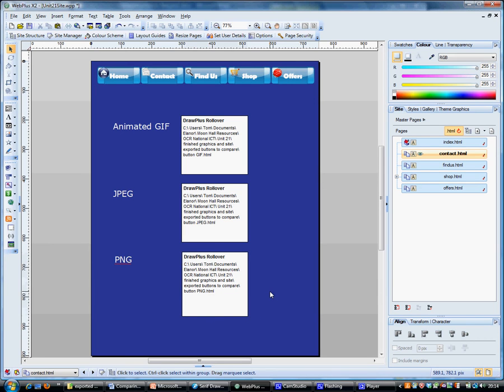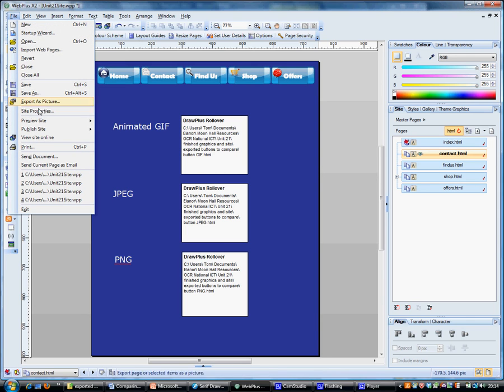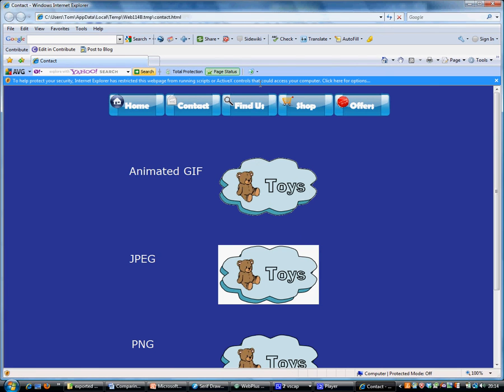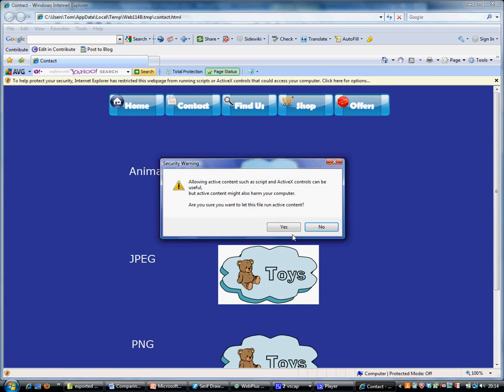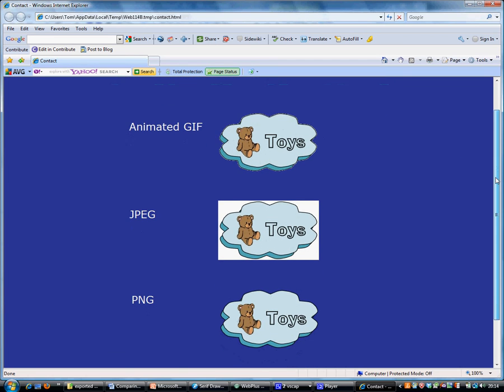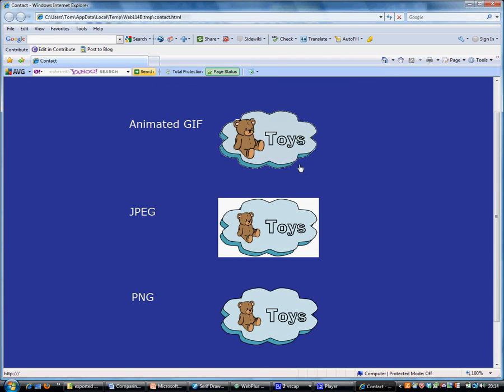Okay, so there we go. I've got my 3 buttons. It's the same button but in 3 different file types. Let's have a look at that page. I'm going to allow block content. Yes. Okay, so you can see that the GIF in mine is working.